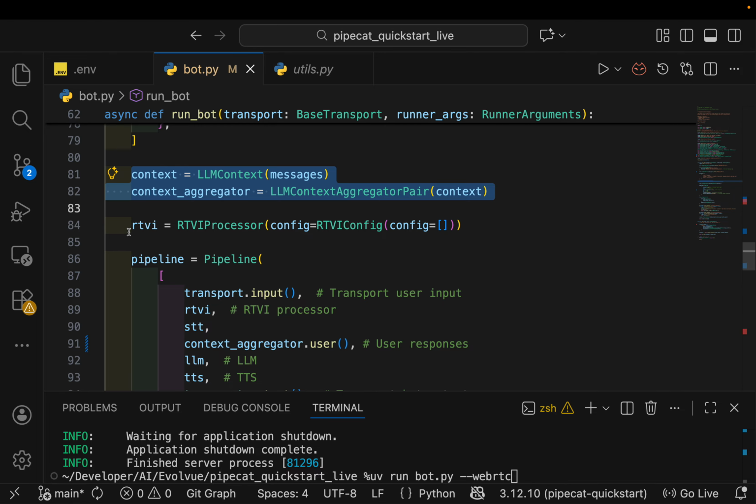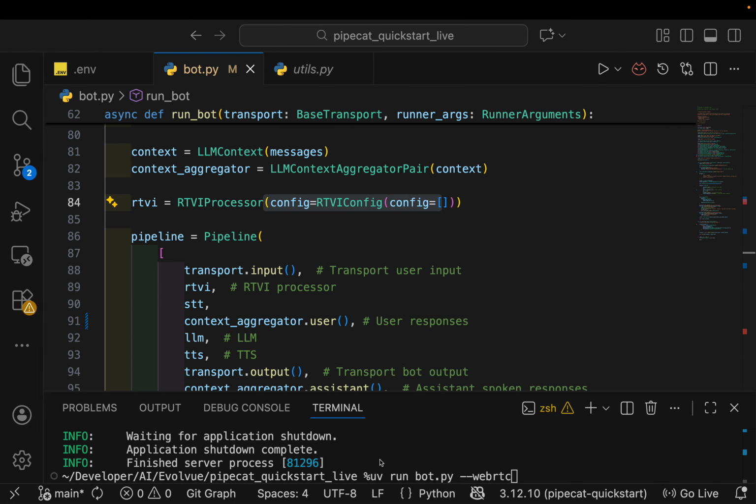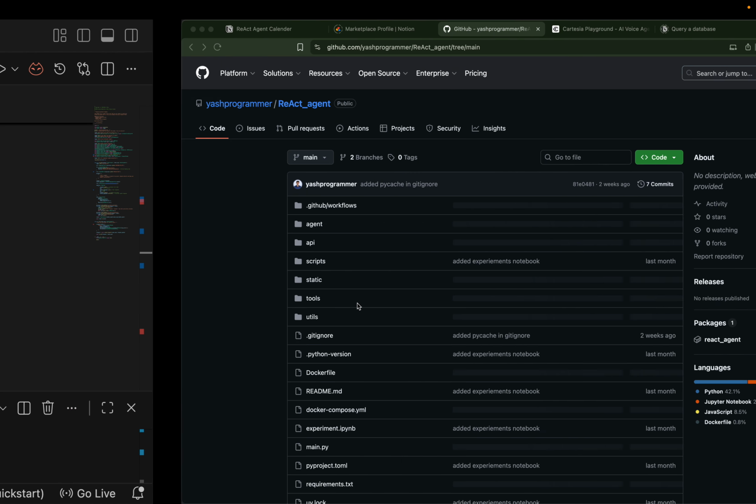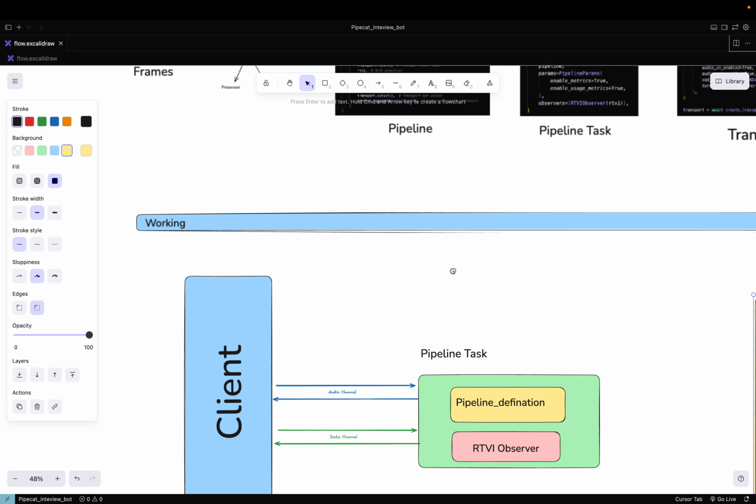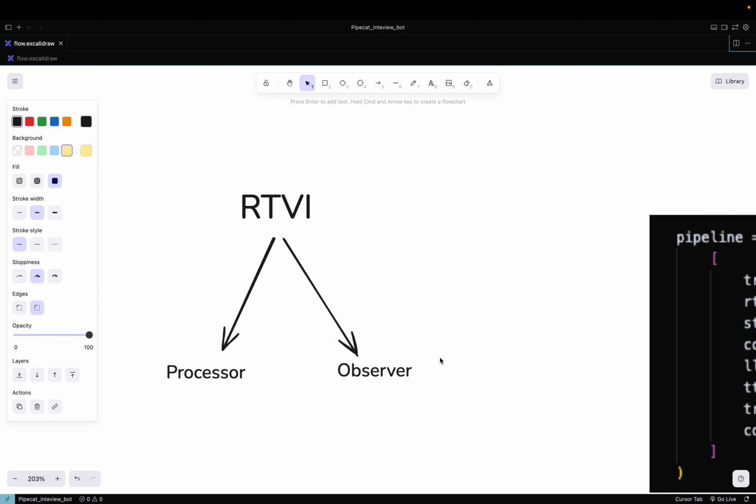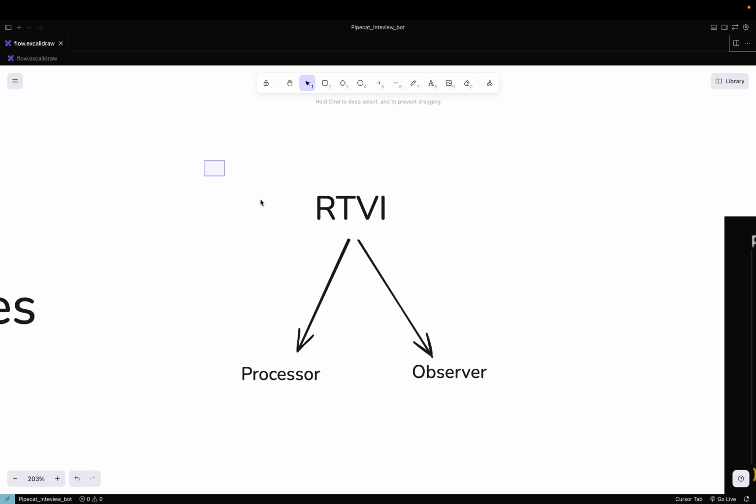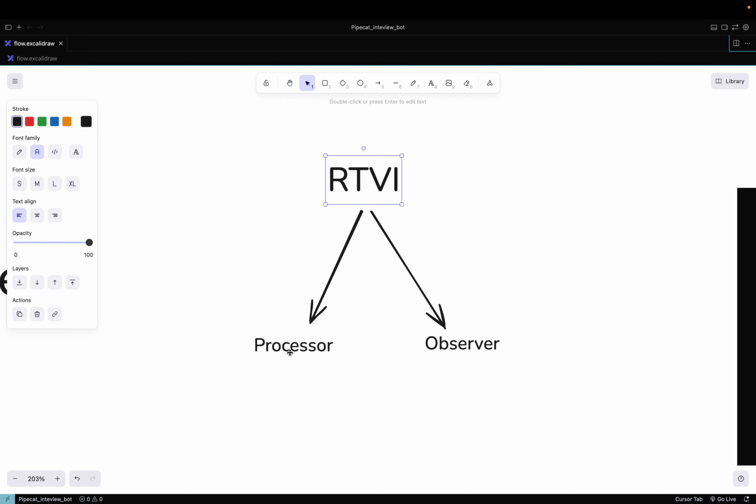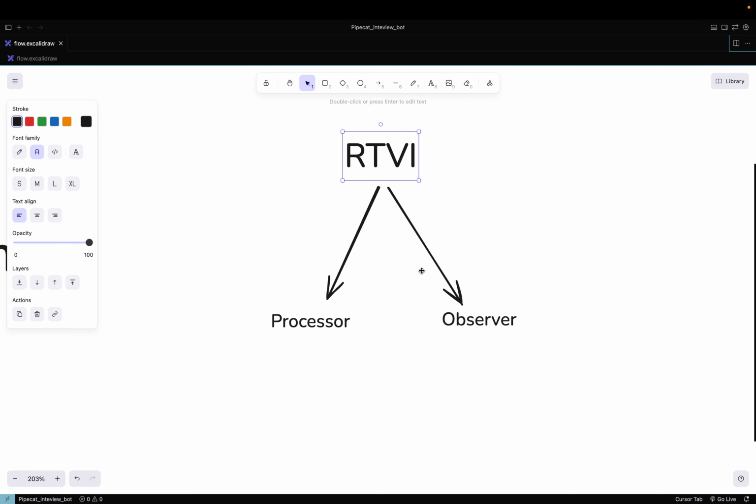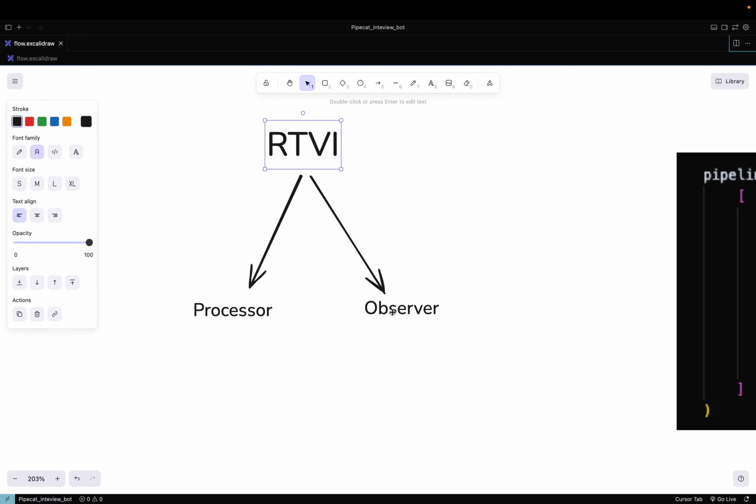And then here, this is the RTVI processor, and we are configuring it with some variable. Now let's uncover the concept of RTVI and why it is important for our Pipecat. RTVI plays a very important part inside our Pipecat. RTVI has two things inside it: RTVI is a processor, and there is another thing inside RTVI, which is an observer.